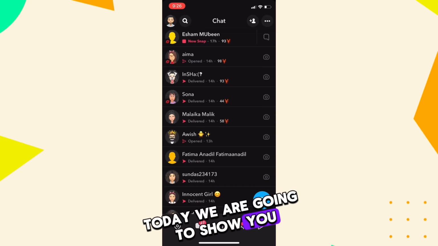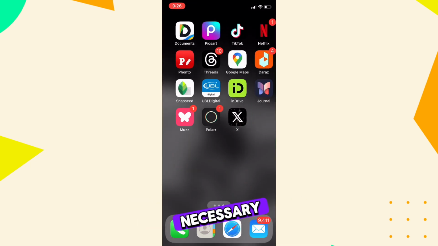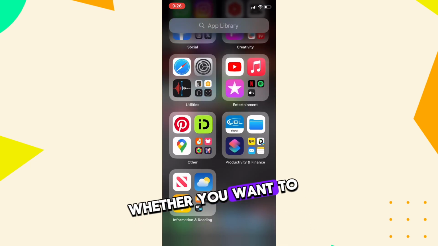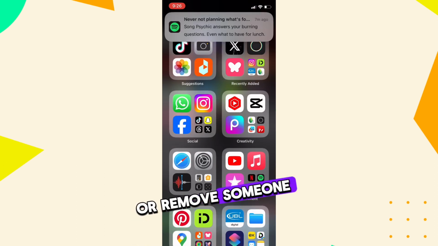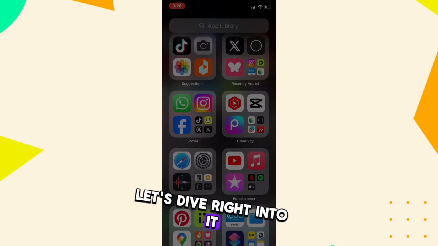Today we are going to show you how to delete people on Snapchat. Deleting someone on Snapchat can be necessary for various reasons, whether you want to declutter your friend list or remove someone you no longer want to interact with. So let's dive right into it.